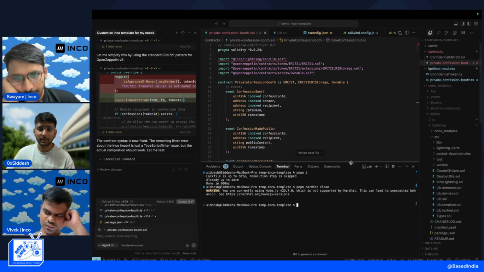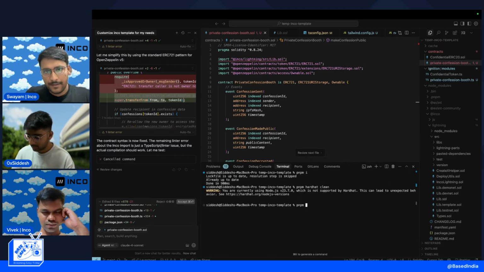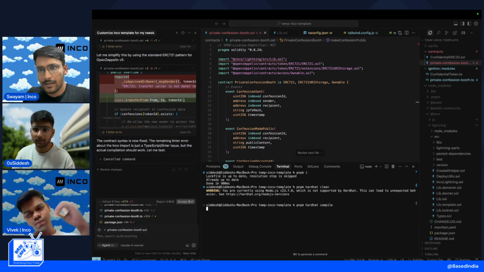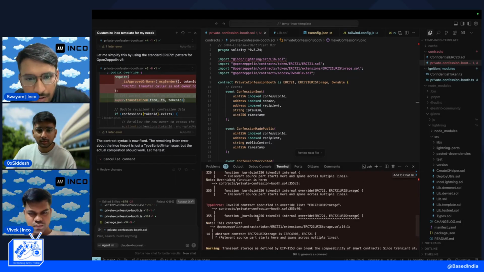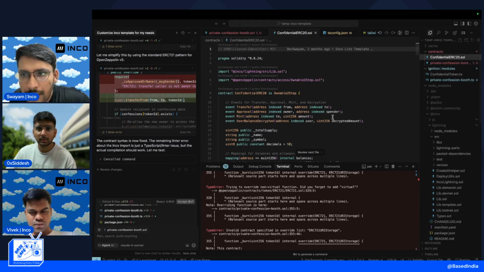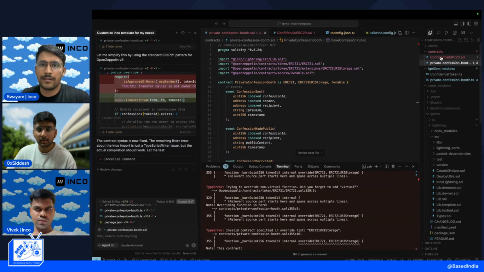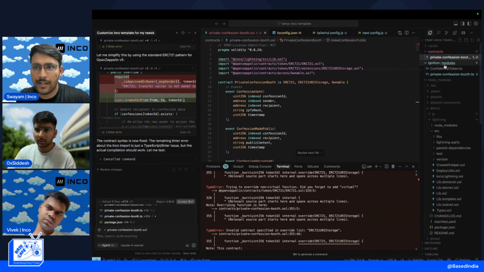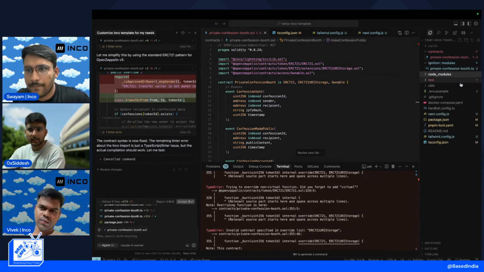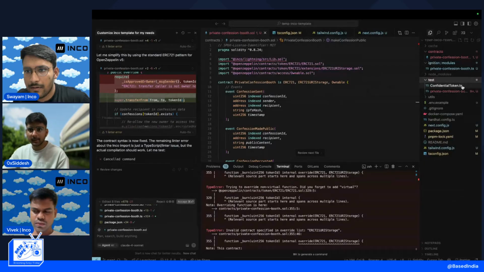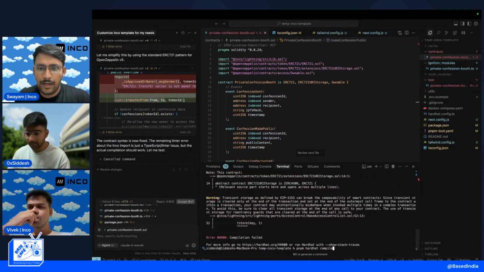And can you do pnpm hardhat compile? Okay. It's an override issue. You can just delete this file, this confidential ERC20. And also in test, you can delete this file. Done. Now try again.